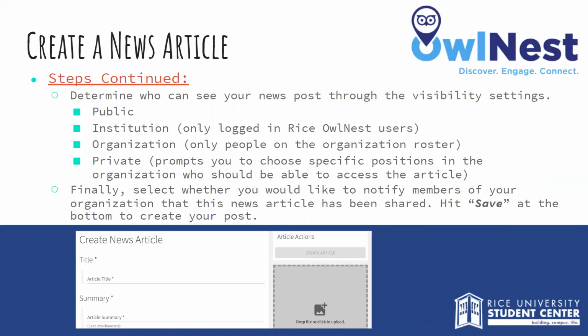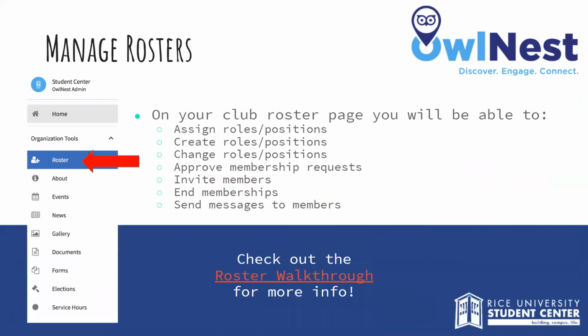Finally, select whether you would like to notify members of your organization that this news article has been shared, and hit Save at the bottom to create your post. Manage your roster on the club roster page.